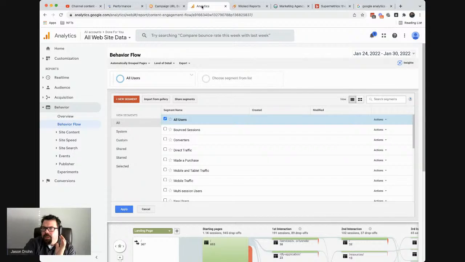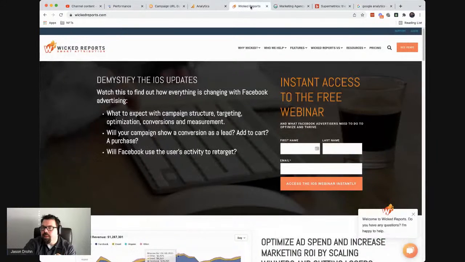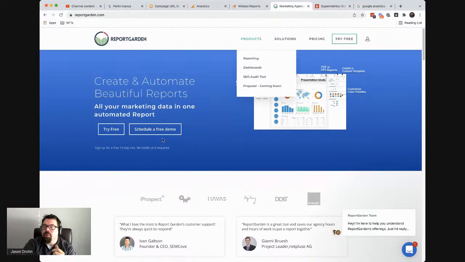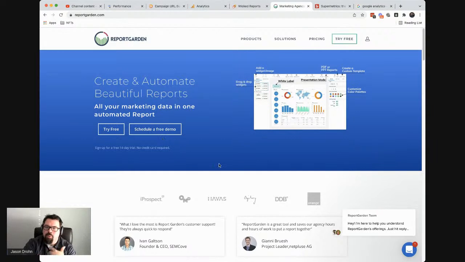So that's how I would rank them, from a consumer grade, to a little bit of professional. Google Analytics will work for 80% of everything you need it for. Once you get into some significant ad spend, you're going to want something like Wicked Reports or Supermetrics. And then just from a dashboard and a reporting standpoint, Report Garden works really well for that. So those are 4 tools that I would suggest for tracking customer analytics.